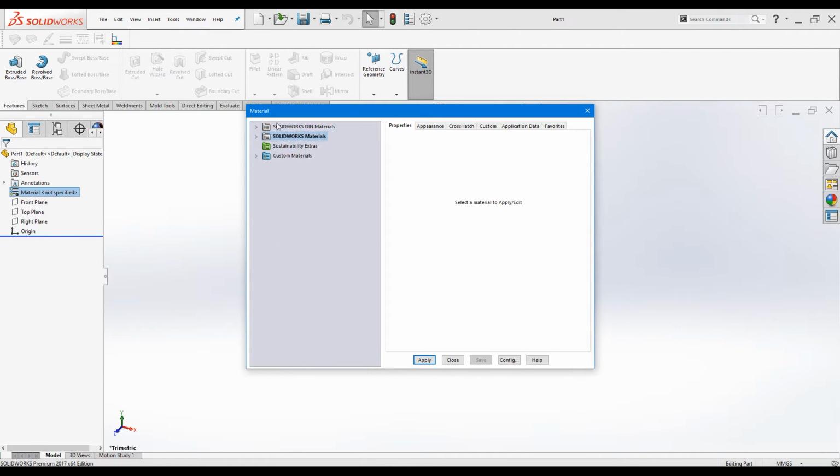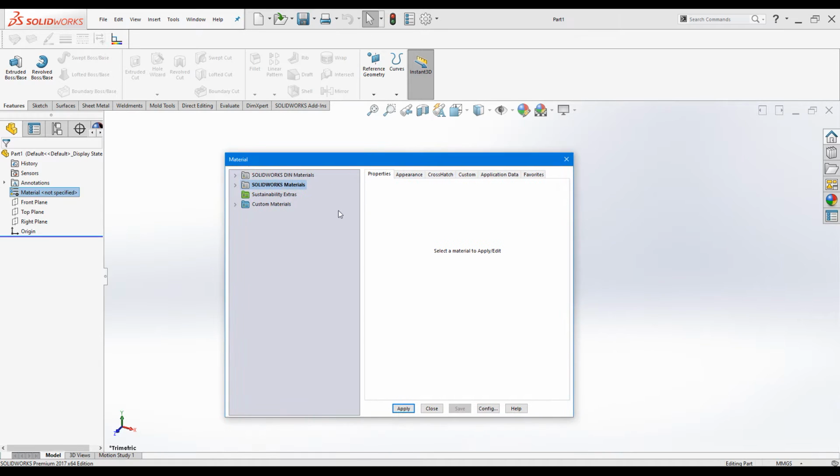Now you have the Material dialog box, and you can see on your left hand side the existing predefined SOLIDWORKS material libraries. There are a few of them, and there is one custom material library. On your right hand side there are a few tabs that can be used to access the material properties of each material, and also you can use those tabs to edit a few features of the material like appearance and how it is going to look in the 2D drawing environment, etc.